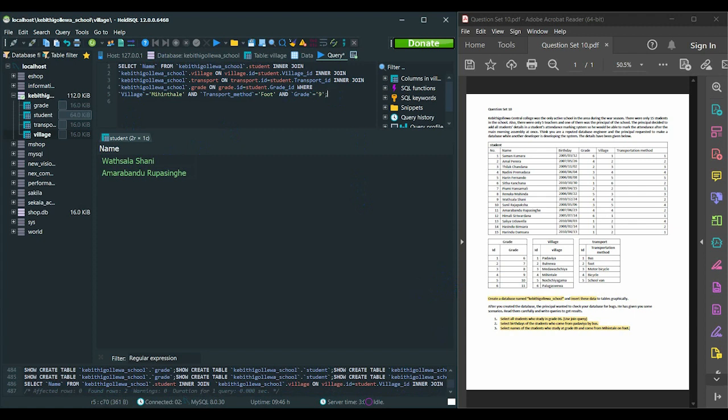So to get data from many tables in one database, we can use the inner join and connect the tables together in the query. With this, we are done with the question set 10.